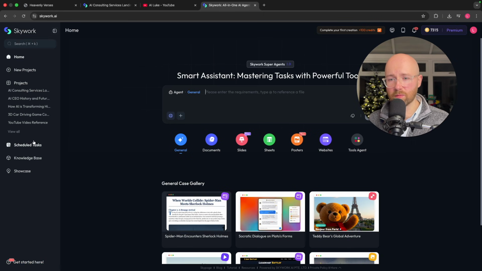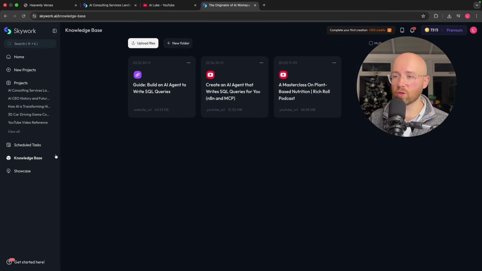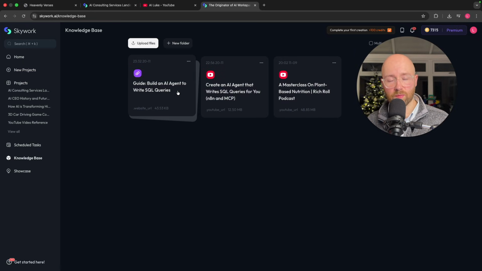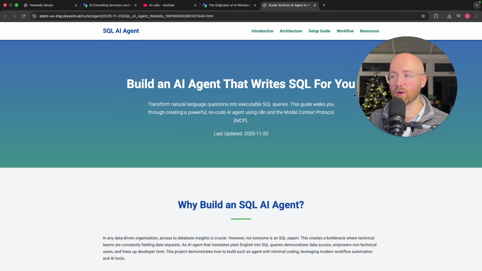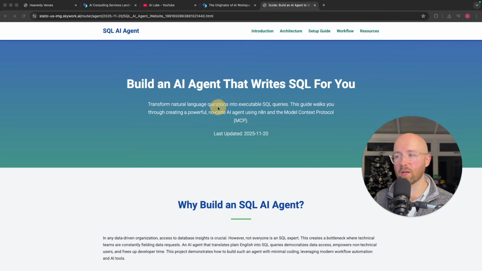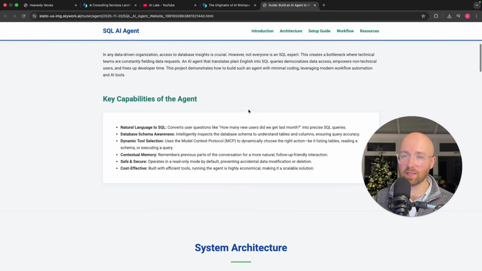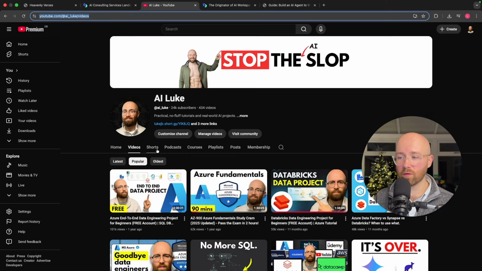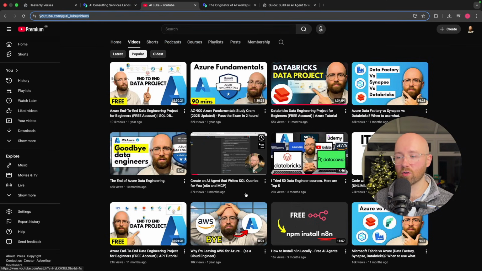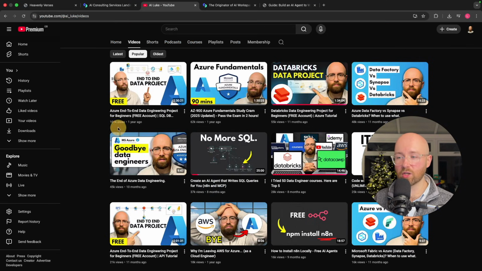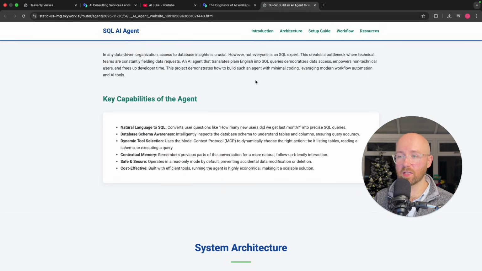On the left-hand side, we have knowledge base. If we select it, you can see I have different files, all of which I can use later on. For example, this here is a site that I already created on Skywork, which teaches you how to build an AI agent in n8n which writes SQL. This was built directly from giving it, if we go back over to my channel, this video, create an AI agent that writes SQL queries. I just gave it the link and it generated this entire thing.